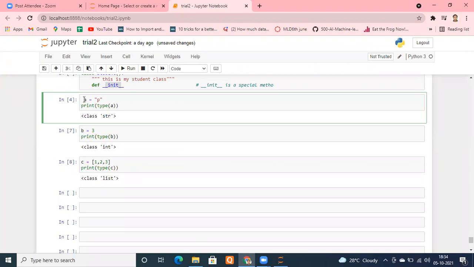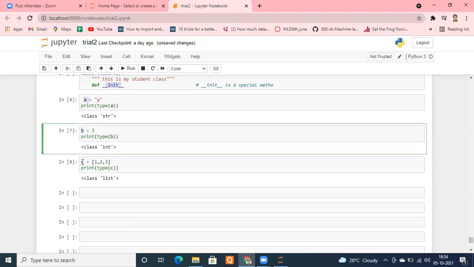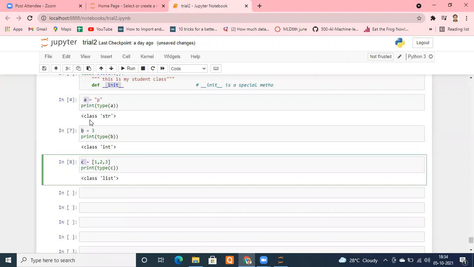These are the things which physically exist. A exists here, B exists here, C exists here. These things physically exist, that's why they are objects. As simple as that, and you are able to use them. Whenever something is not available physically, can you use that? You cannot. You can use your A, B, or C anywhere you want, and you can perform all the functions or methods that have been defined for the string class, or list class, or integer class. I'm just naming a few. You can use any other variable if you want.